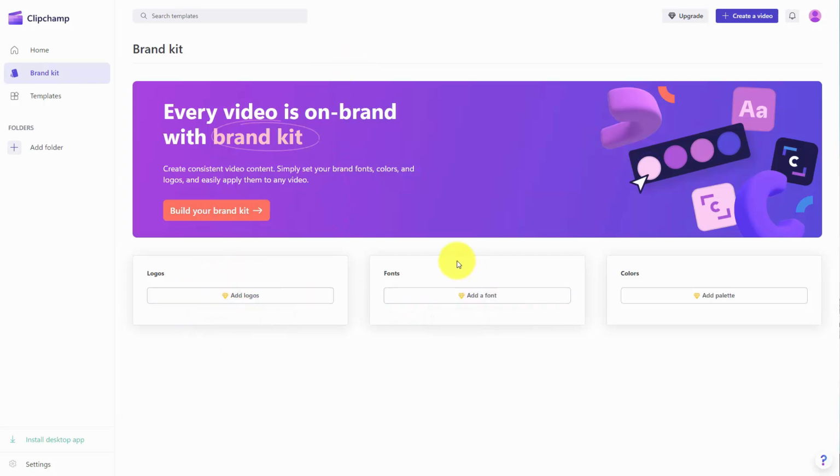You'll also be able to add in specific fonts that are specific to your videos. You'll be able to make sure that they are part of Clipchamp, and you'll be able to add specific colors that you use according to your brand.